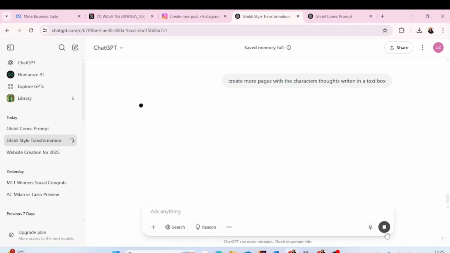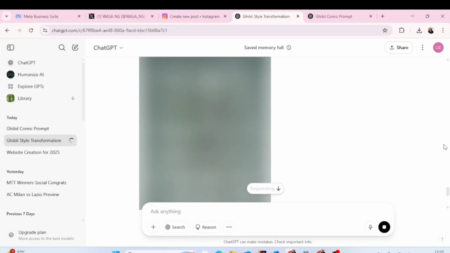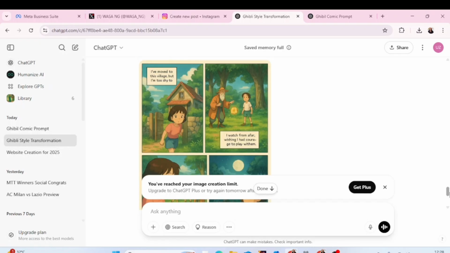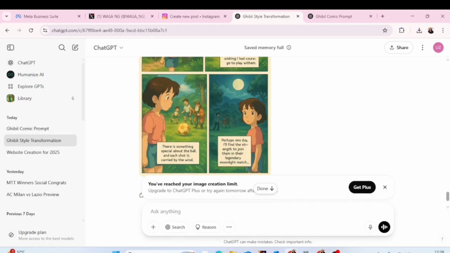So I'm just going to wait for it to regenerate so that these pages will have words in them, because that is the purpose of a comic book at the end of the day. So this is absolutely perfect. This is perfect because the images are talking, the characters are expressing themselves with words.